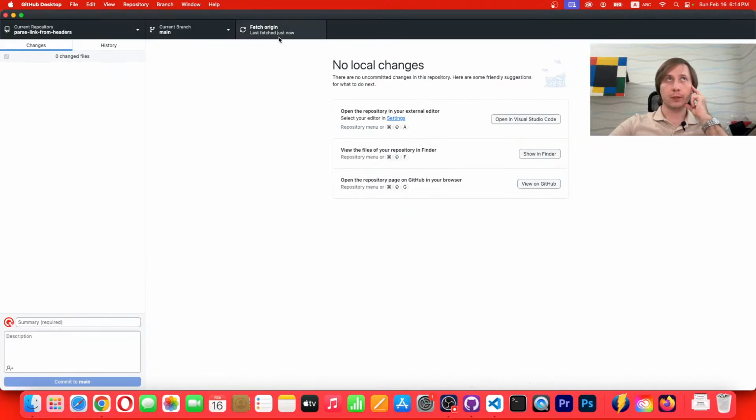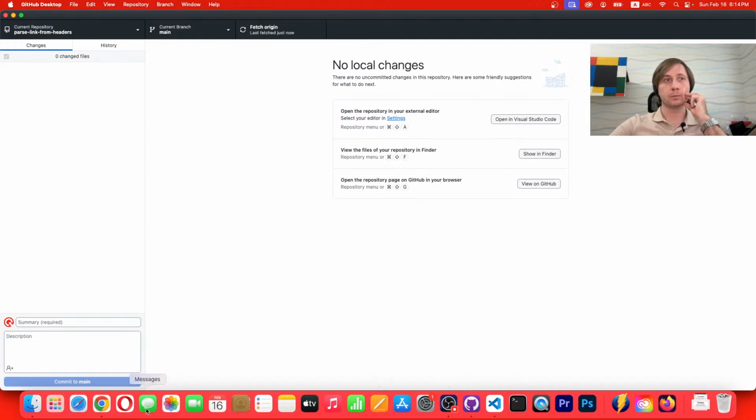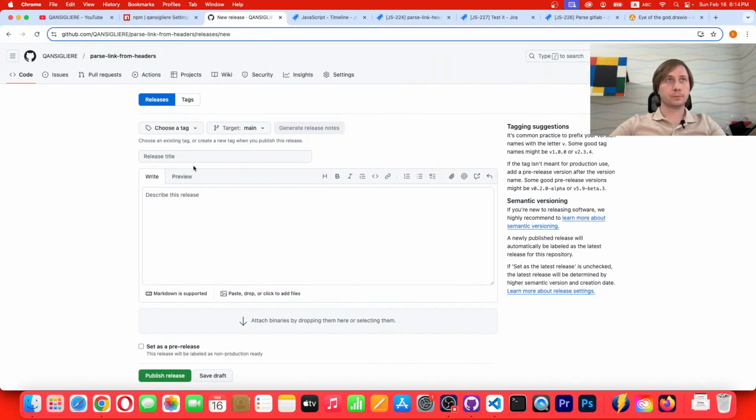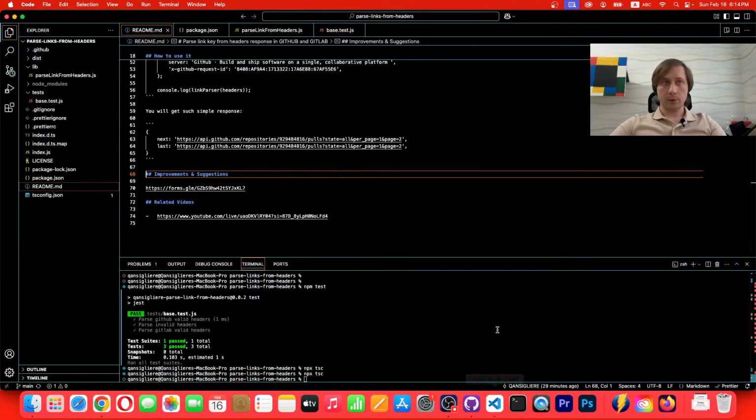Okay, we can do the following stuff. Upload. V02. Done. Push. Okay, and let's publish it. npm publish.